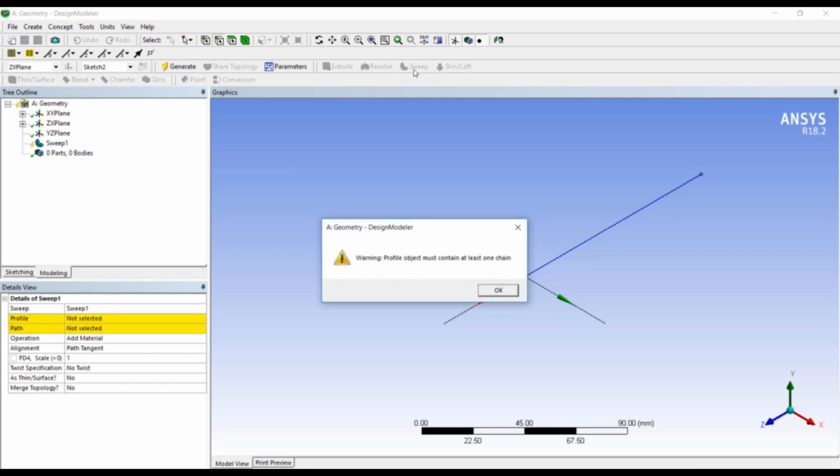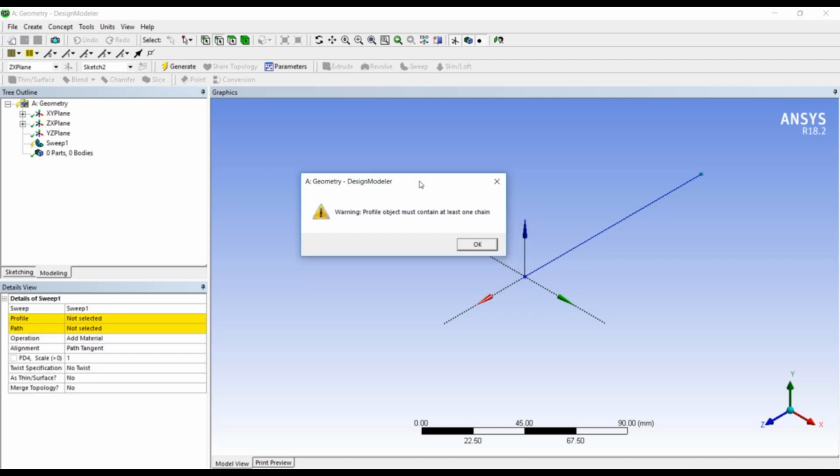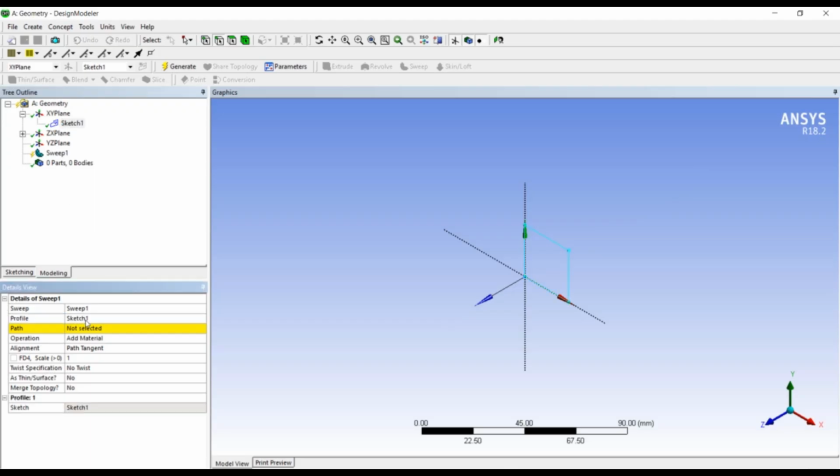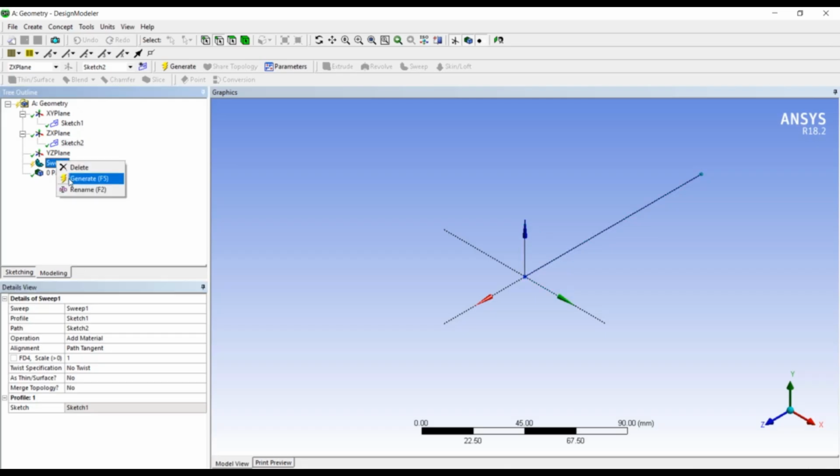Once I select the sweep option, it is showing that the profile object must contain at least one chain. Don't worry, you don't need to worry about that particular warning. See here, for the profile, I am going to select this particular rectangle which I have drawn on the XY plane, and press apply. For the path, I am going to select this particular sketch which I have created on the ZX plane, and apply. All other options I am going to leave at default, and I am going to right click on the sweep and generate.